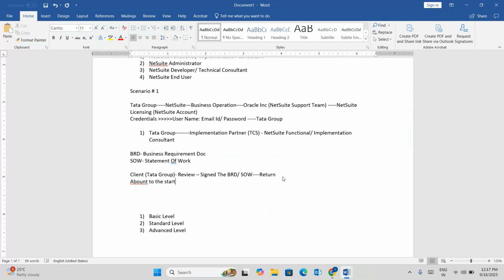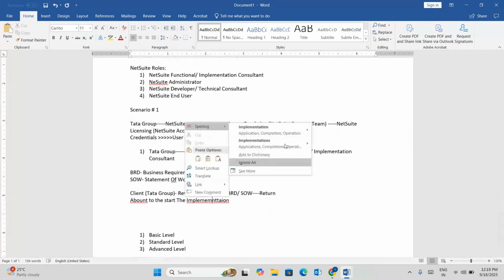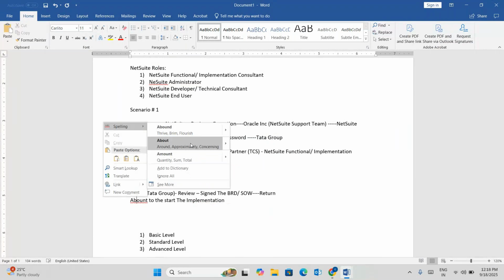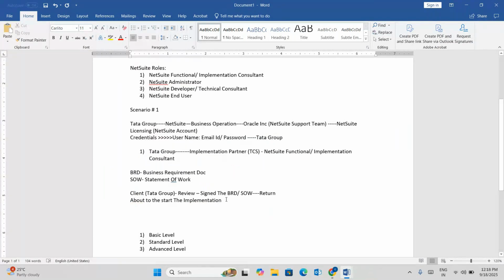You are about to start the implementation. So in order to implement, you need to get access to the client system, right? Where do you implement? The client has already purchased a NetSuite account. You need to get access to the client system and start doing the implementation. So when you are about to start, you request the client for system access.